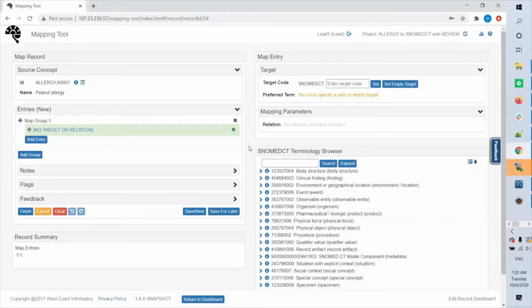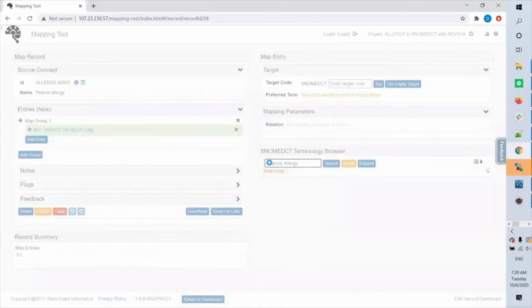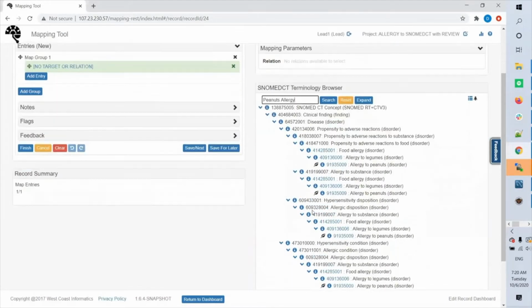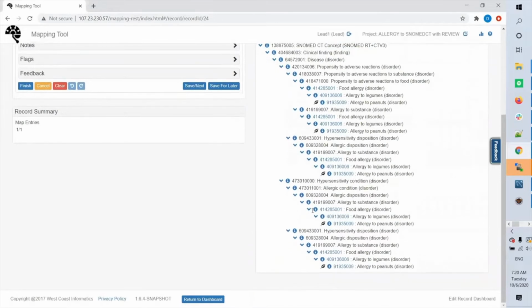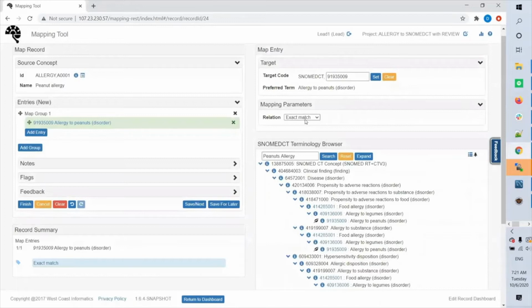In this lower section here, we'll see the target possibilities for our map. We'll start by entering in peanut allergy and see if we can find a suitable target ID from SNOMED. Here we'll select this one, allergy to peanuts. And you can see here that we're going to indicate that that's an exact match.